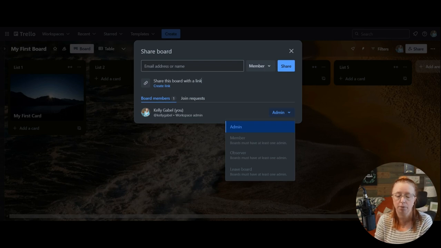If they are a member, they are able to edit cards, they are able to add attachments, download things, communicate with you. Just about anything that you would want them to be able to do, they will be able to do. What they will not be able to do is interact with the automations on that board. That is something that is admin level only. They also won't be able to invite other people to that board or remove other people from that board.